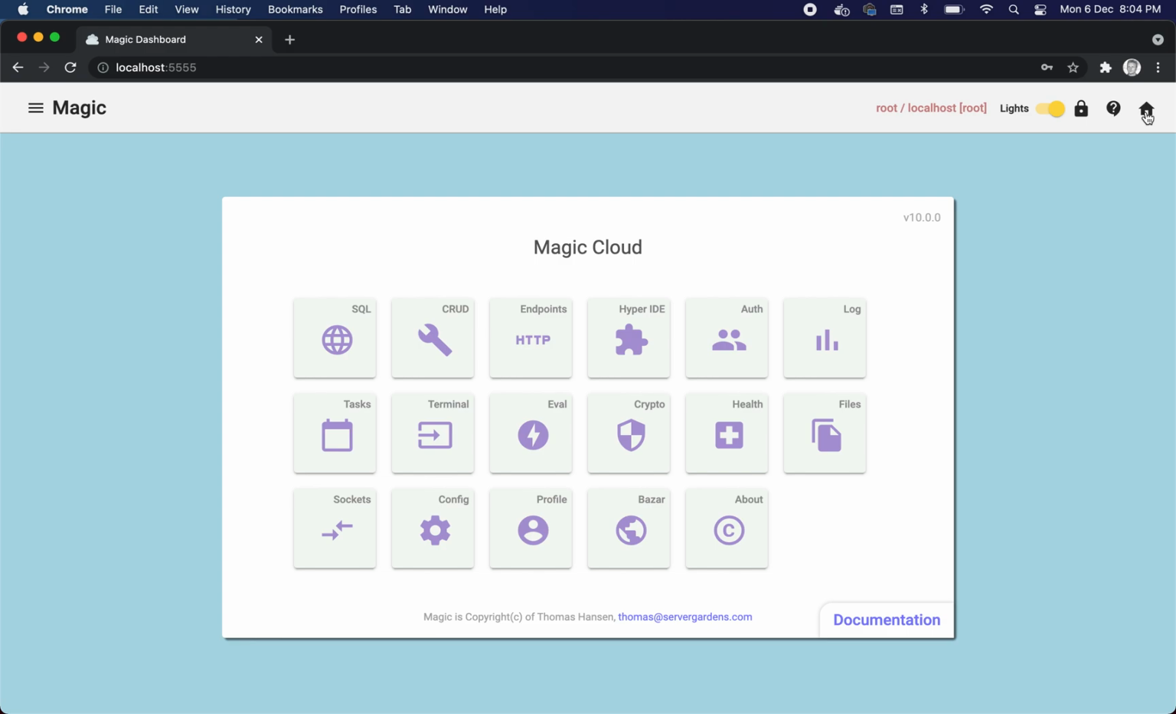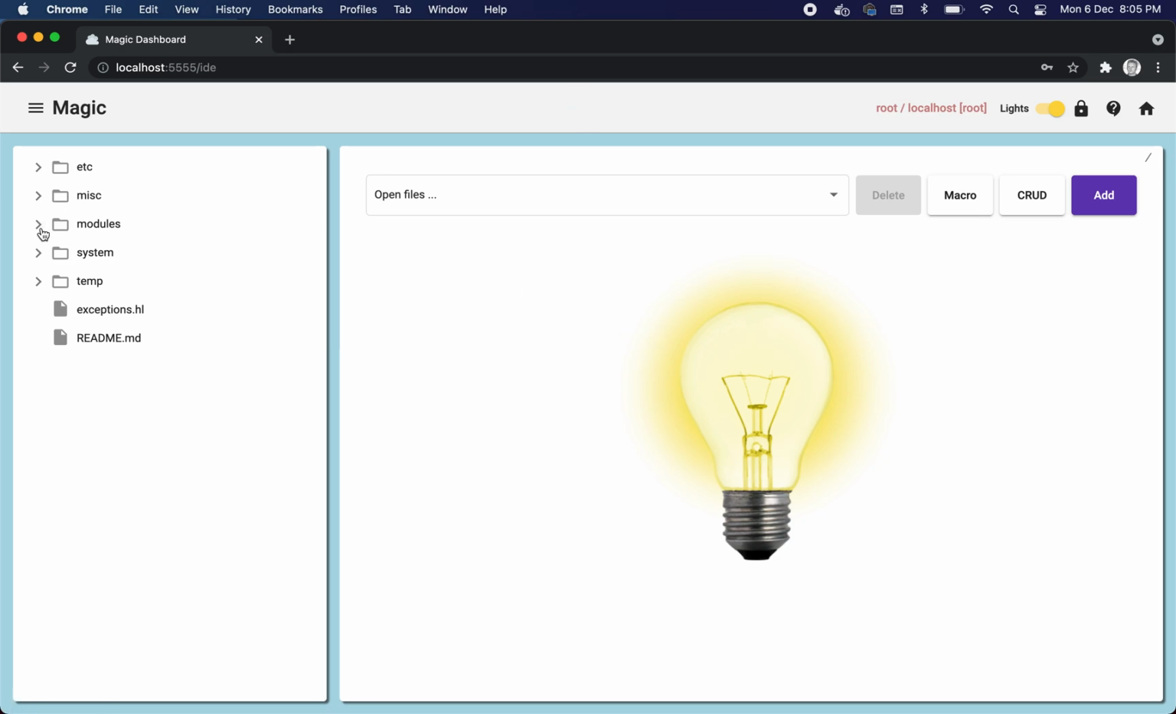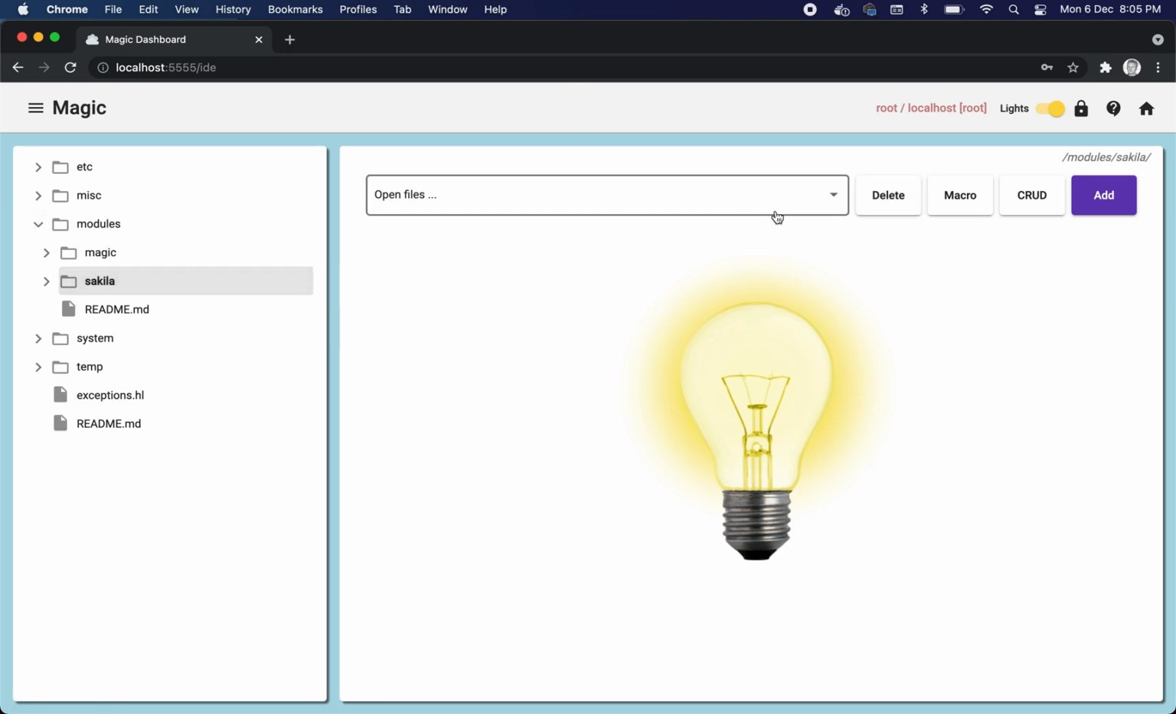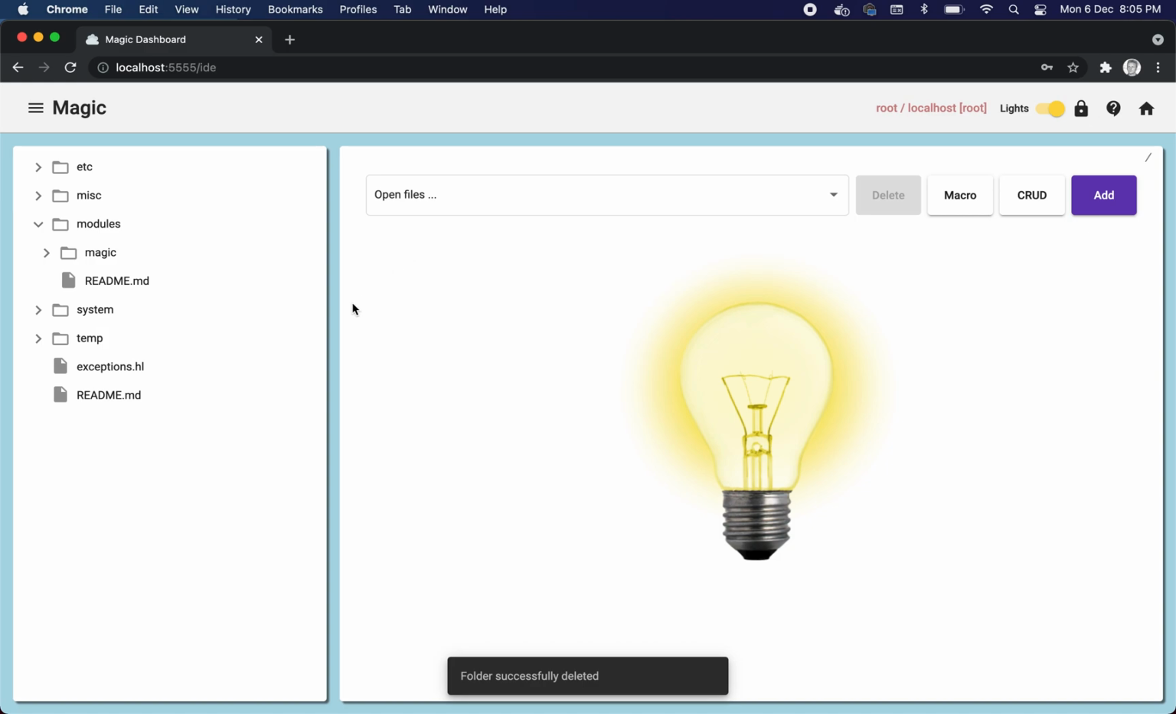What is Magic? Well, Magic is your one-stop shop for teaching yourself how to create software. When your screen looks like this, you can click the Hyper IDE menu item. And at this point in our video, we are going to do some magic, literally, which I'm not going to be explaining very much before later.